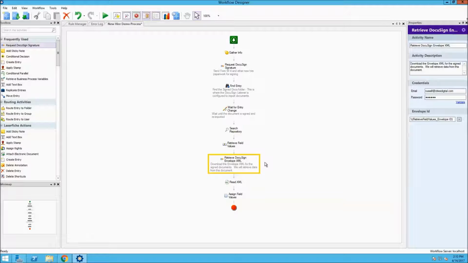This will download the envelope XML for all signed documents, where we'll retrieve data from the document. As you can see in the right pane, there are credentials which need to be validated, along with the envelope ID, which is the unique identifier assigned to the envelope by DocuSign when it is sent.